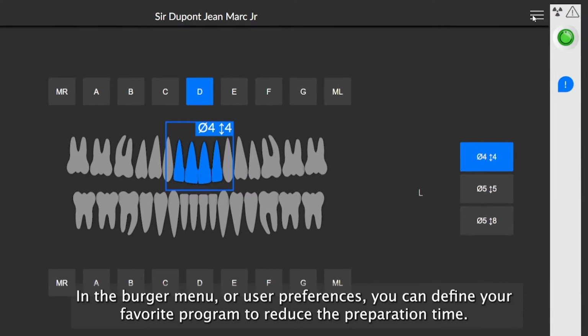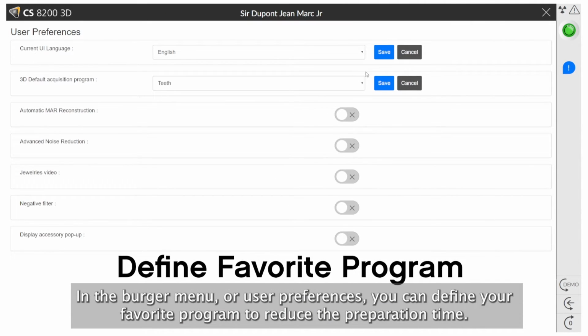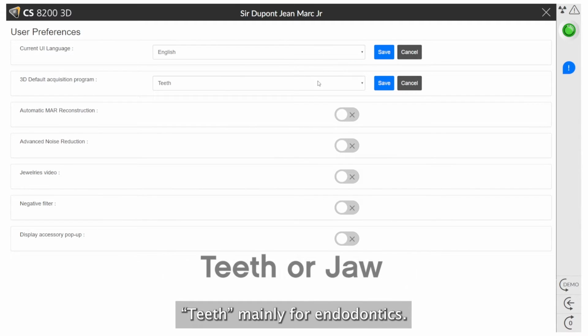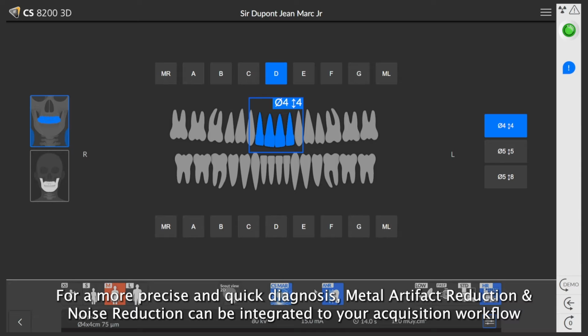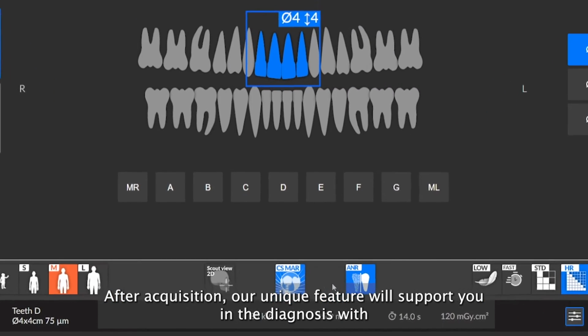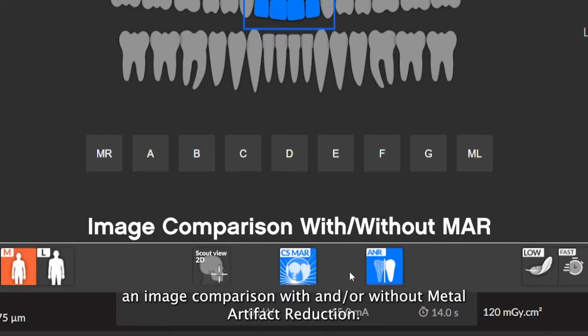In the burger menu, or user preferences, you can define your favorite program to reduce the preparation time. Teeth, mainly for endodontics. Jaw, if you're doing mostly implants. For a more precise and quick diagnosis, metal artifact reduction and noise reduction can be integrated to your acquisition workflow. After acquisition, our unique feature will support you in the diagnosis with an image comparison with and/or without metal artifact reduction.